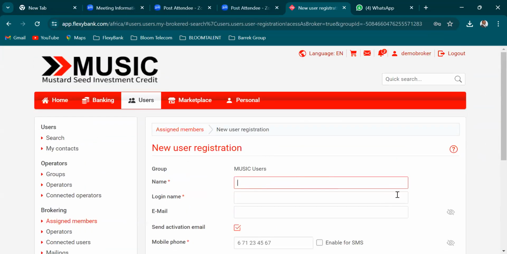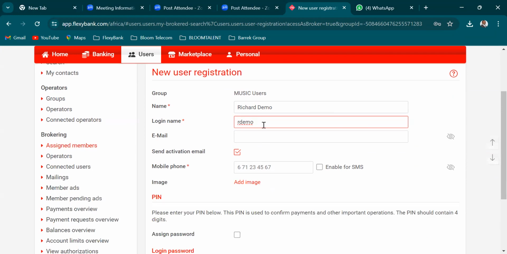For example, when they ask for the name, please enter the name of the user. For example, I would say Richard Demo. Richard Demo is the name of this user, and then a login name. I can put something like RDemo, which is a username, a login name that allows the user to log on to the web or to their app if they happen to download the Flexy app.